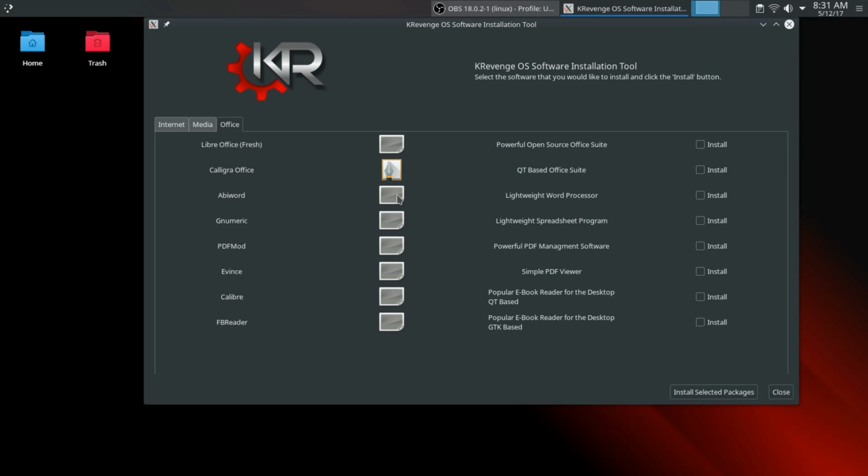So you could go through, click what you want. Once it's all chosen, choose Install Selected Packages. Bam, it goes through the process. It's just a really big time saver.